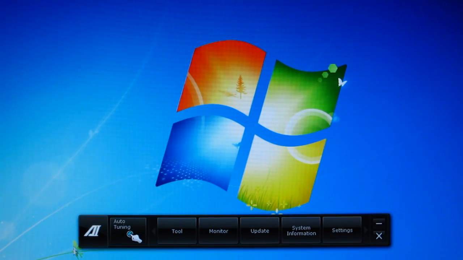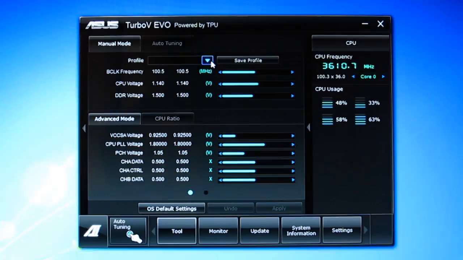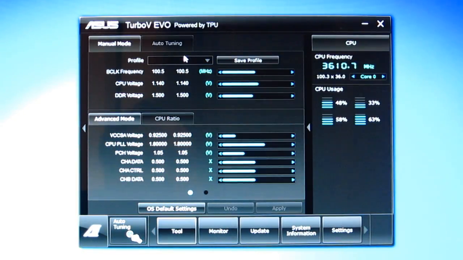Taking a look, as with the old AI Suite, it opens up in a bar mode. Very simple to navigate. The first button you're going to find is an auto-tuning button. Simple, one-click overclock. Next, move over to the tools. The first tool we're going to see is Turbo V Evo. It hasn't changed all that much.